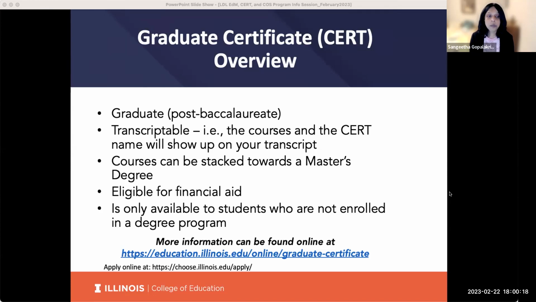With the CERT, you will be eligible for financial aid, meaning that you'll have to apply, and your application will be considered by the office that is responsible for financial aid. And as I said earlier, this option is available only if you are not currently enrolled in a degree program at the University of Illinois. But if you are currently enrolled in a degree program, we have another option for you, don't worry. So next slide, please, Travis.